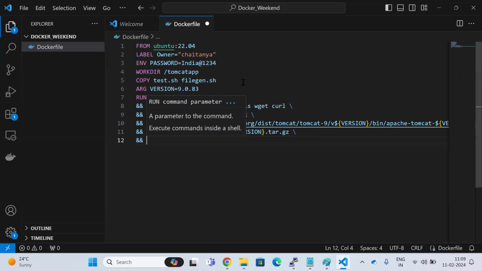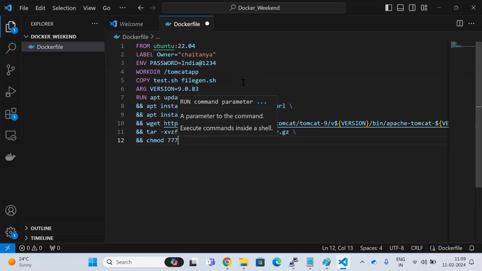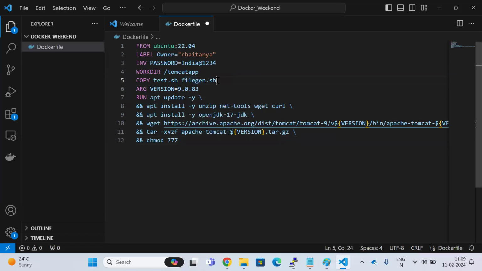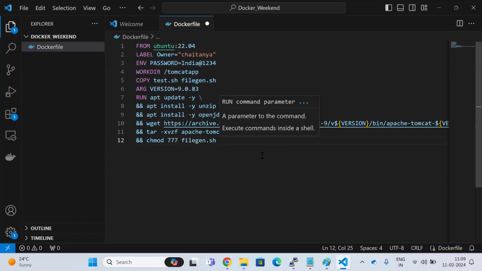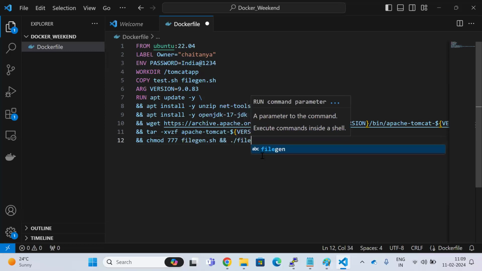First of all, let me provide the permissions: chmod 777 filegen.sh. I am giving the permission for filegen.sh, and then I will execute that file, ./filegen.sh. So when I execute this, all the files should be created. This is the command which I want to run.